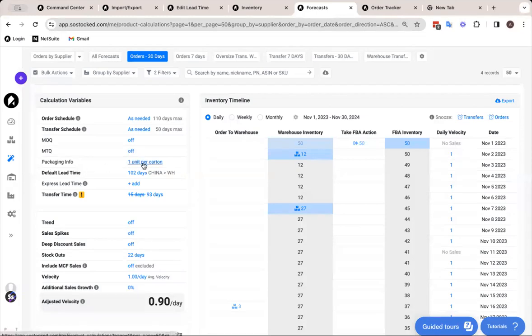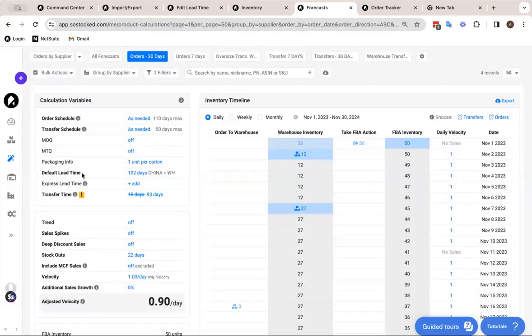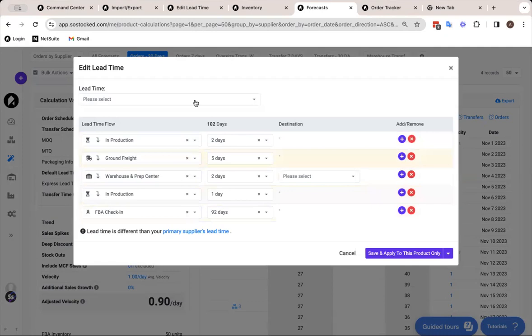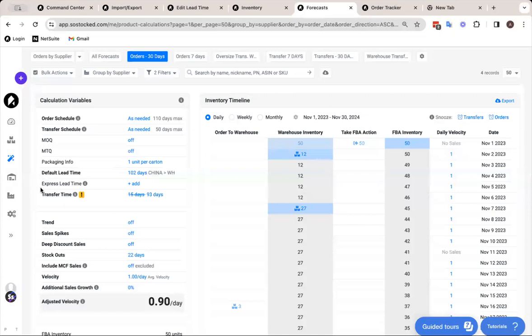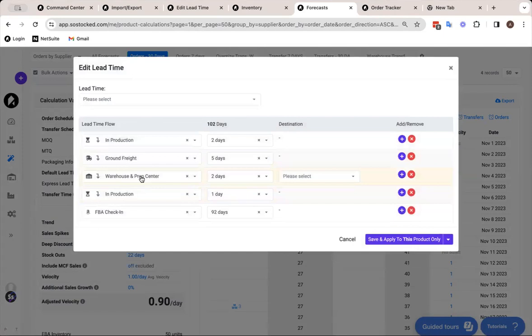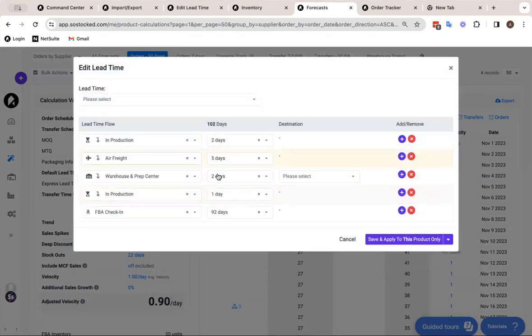Packaging info is really good. You can tell us how many units fit in a carton, and we will round up to the nearest carton for orders and transfers. Then default lead time. Here you can see which lead time the forecast is using for this product. If you want to modify it, you can by clicking on it, or you can choose a different lead time if you wish. Then we have express lead time. Express lead time will be a second lead time per product. Let's say the default was ocean, but instead you want it to go by air and take less time.